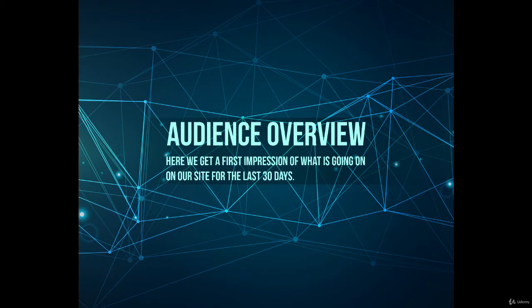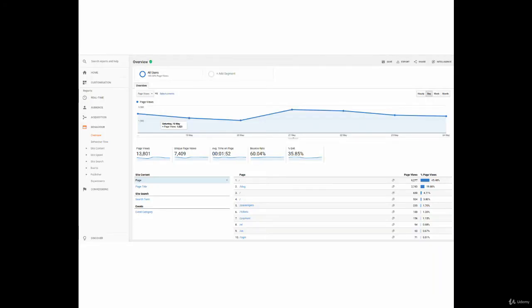One of the most useful features, and also the first thing you will see when connected to your account, is the Audience Overview. Here we get a first impression of what is going on our site for the last 30 days. The graph schematically shows the fluctuations in visits of our website.